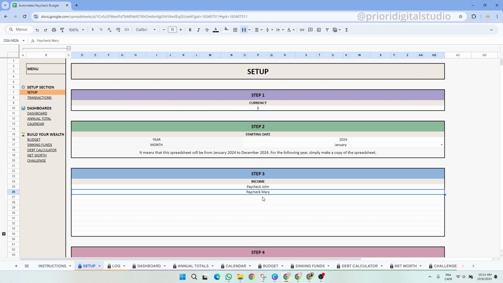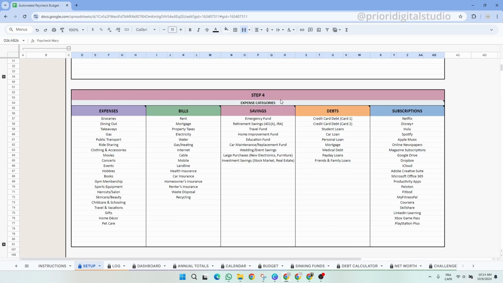Then step 4, the last feature of this tab is to define your expense categories. The spreadsheet is already separated into 5 big categories: bills, subscriptions, expenses, savings, and debts. Under each big category, you will be able to define your own subcategories. These subcategories will be used in your budget tab of the spreadsheet. So if you need to add a new subcategory in the middle of the year, you will have to come back to the Setup tab to add it here.